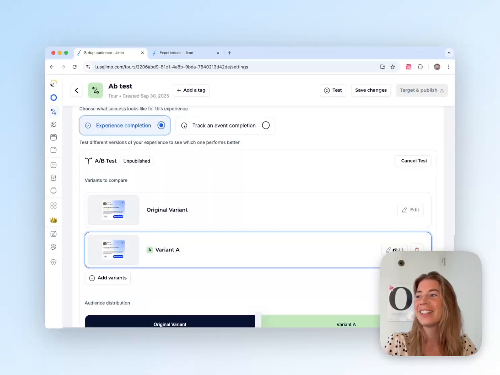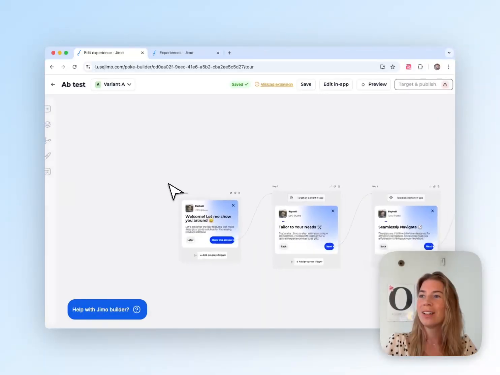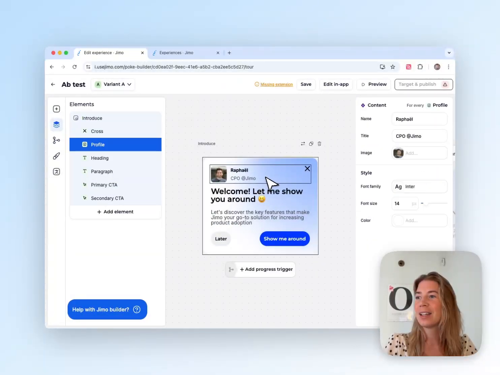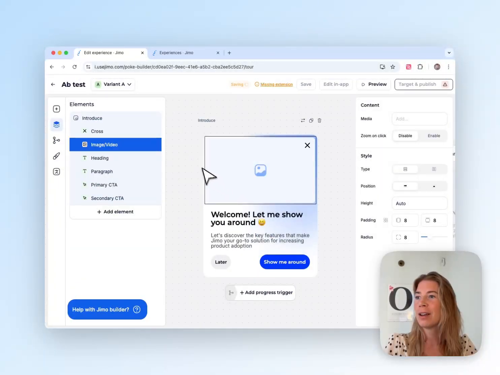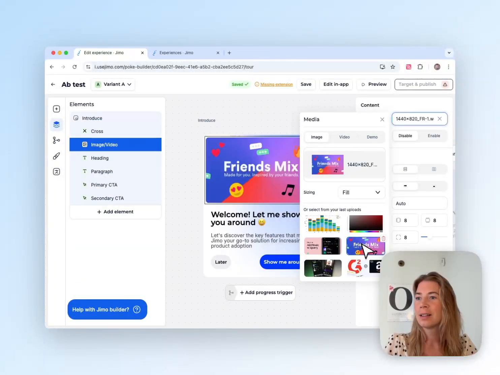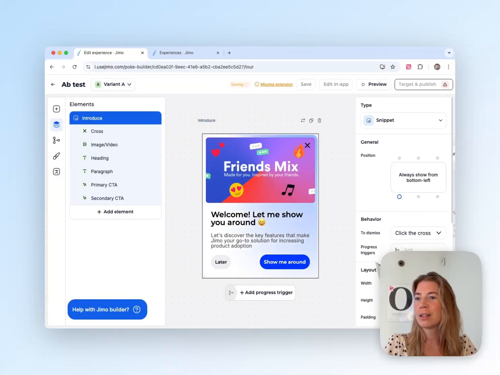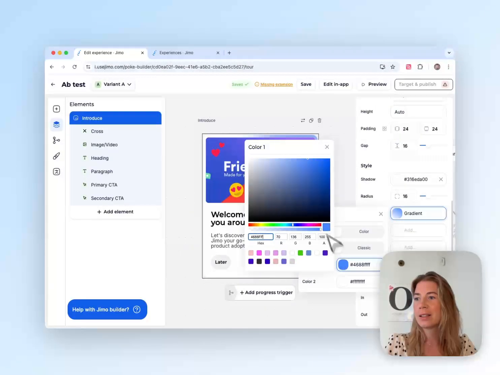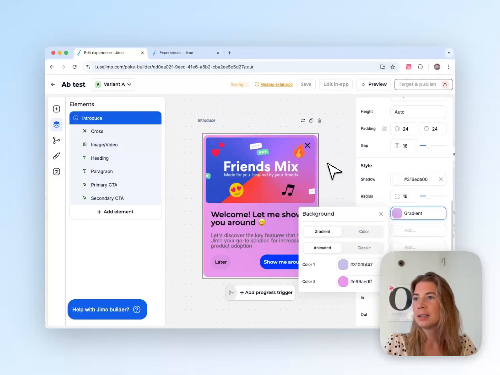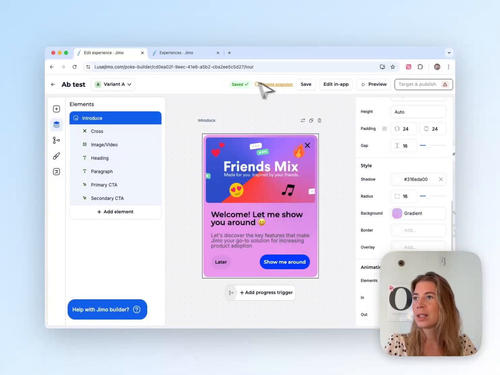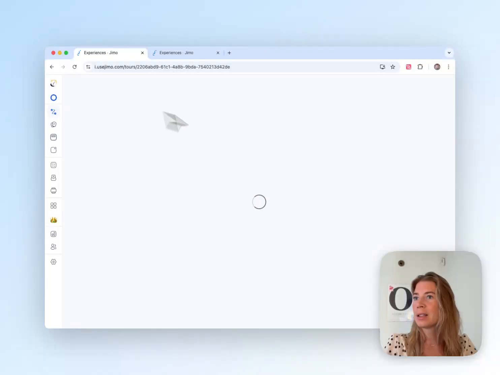So that you guys see what it looks like, I'm going to go in here and edit one. I'm going to give it a different look and feel. We will add the element of an image. There we go. And then just update the color a bit. Voila. And then we see it saved. Let's head back to the settings and the goals.